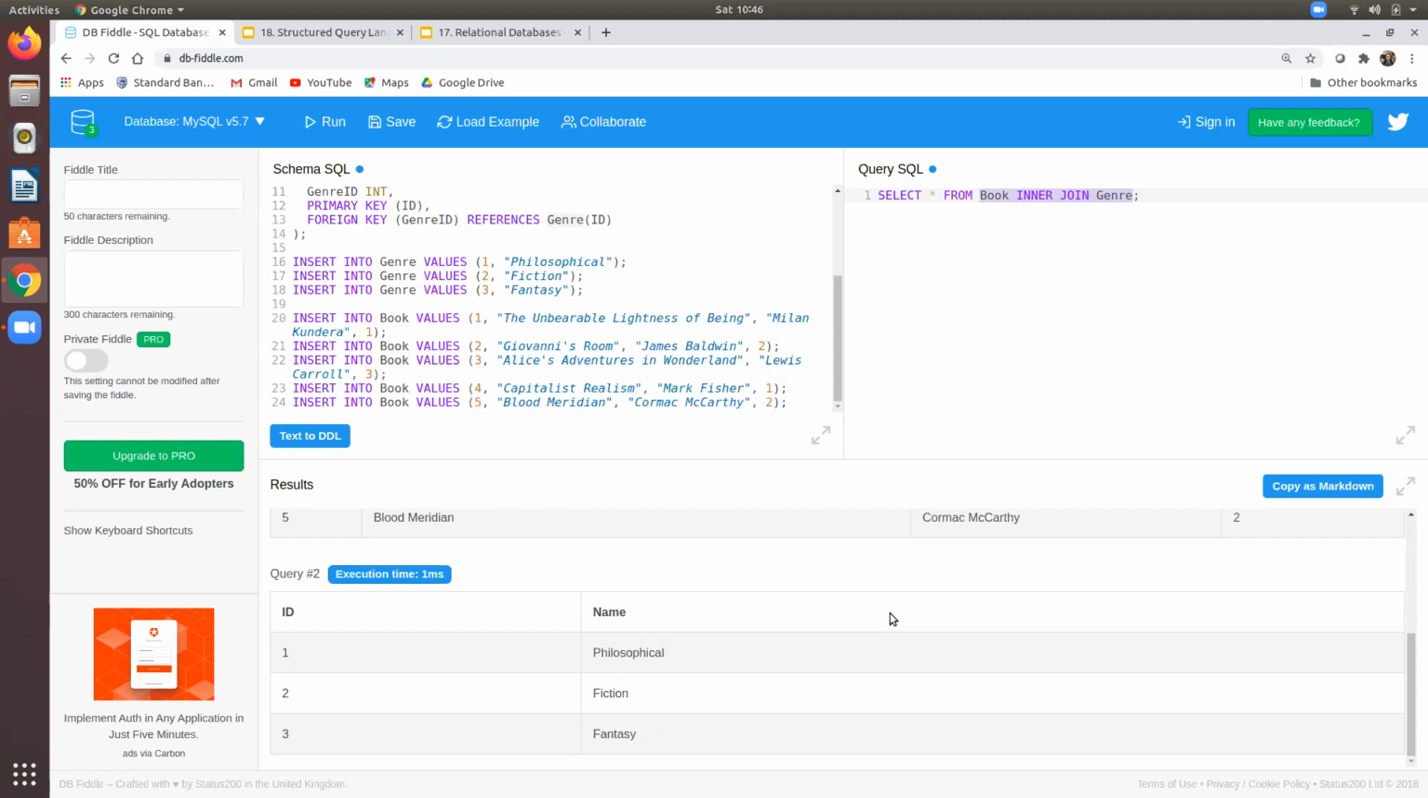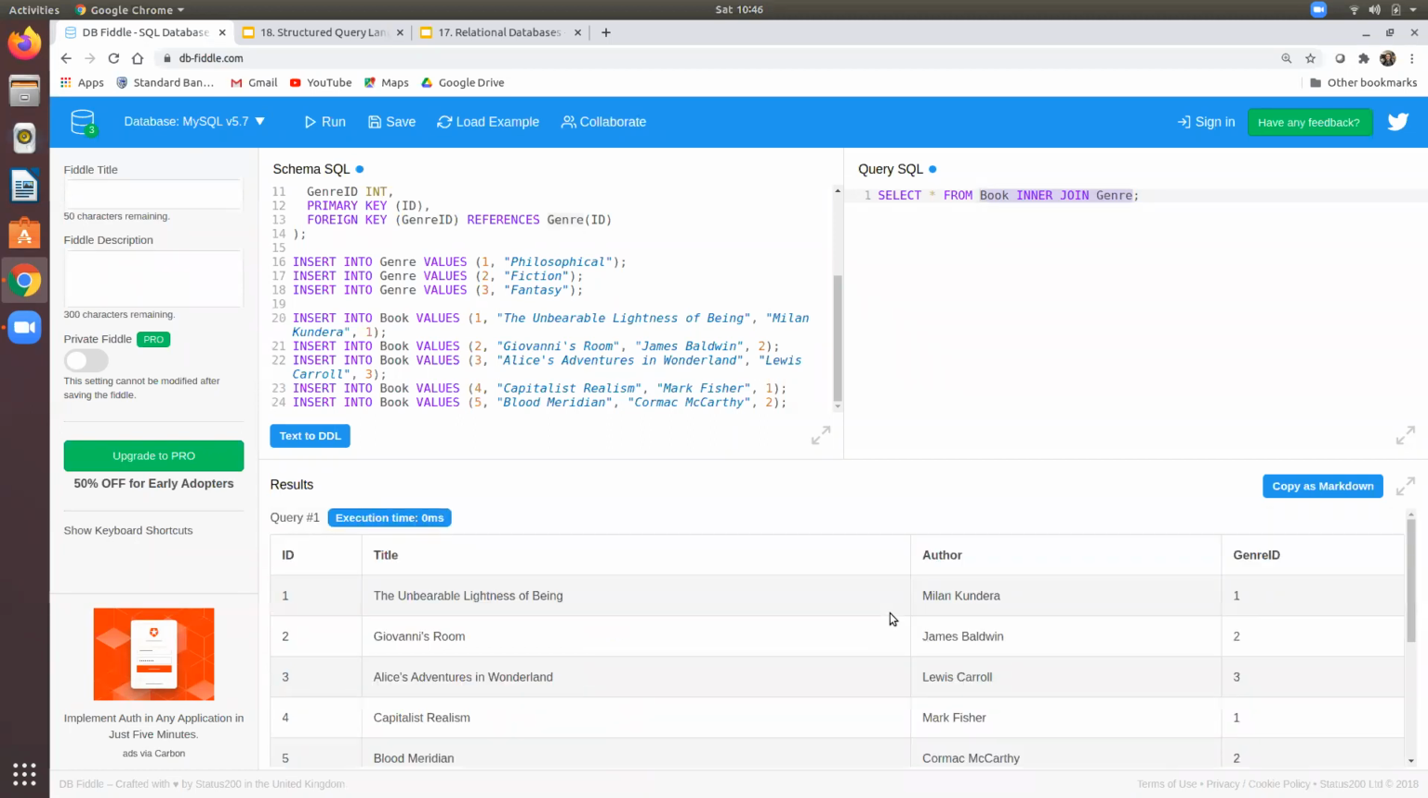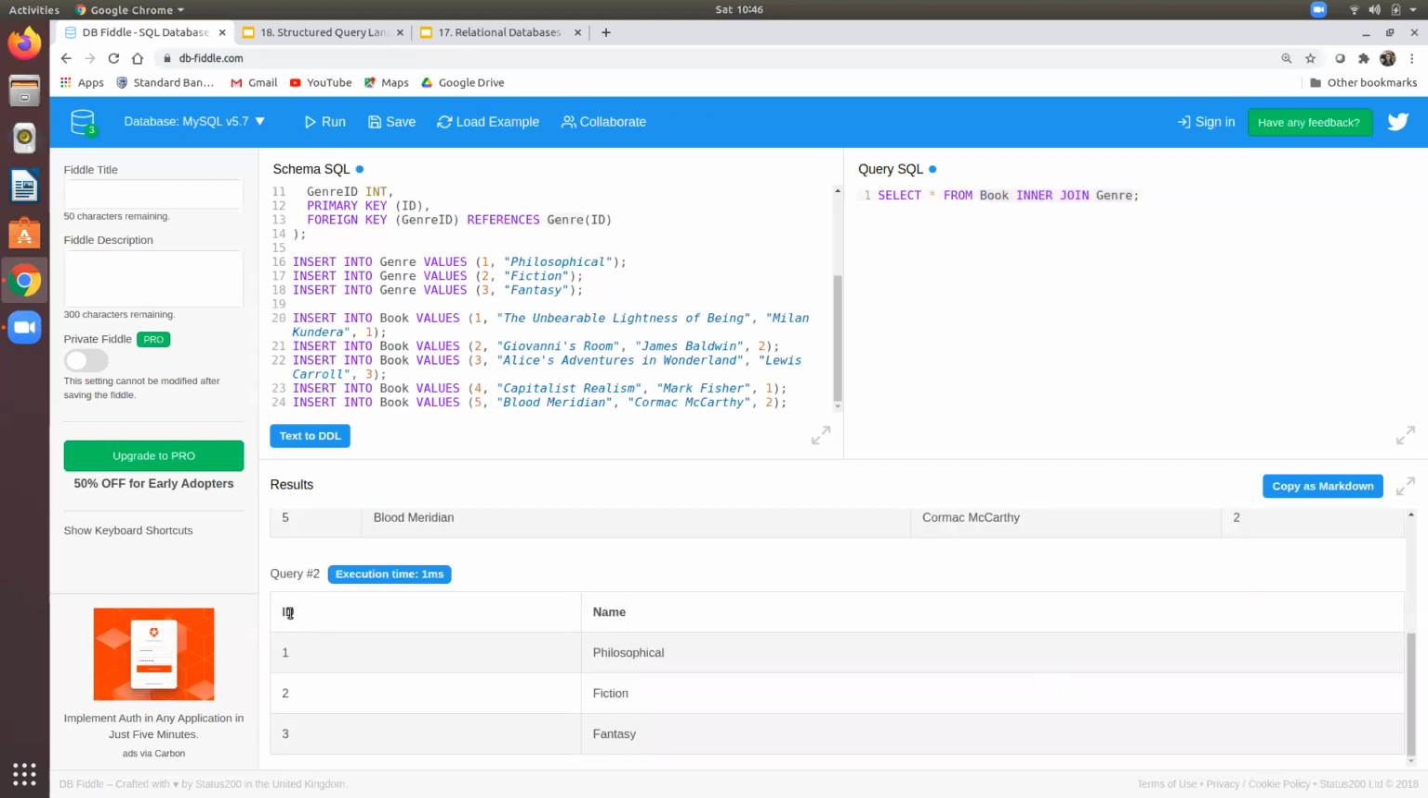That makes a lot of sense, right? We're taking the book table and we're joining it to the genre table. And we know, as humans, that the genre ID should be joined to the ID of the genre table. That's what we want to happen. However, the computer doesn't know that. The computer doesn't know what column you want to join on. Like what column from the book table must join to what column on the genre table? We have to tell it that.